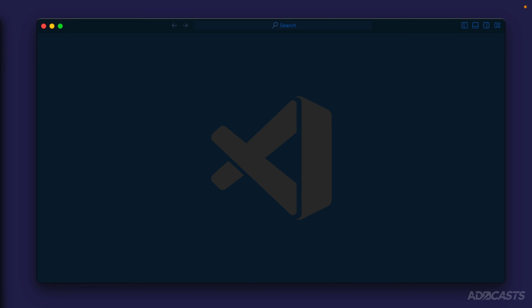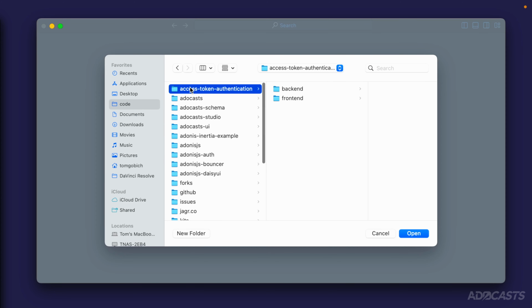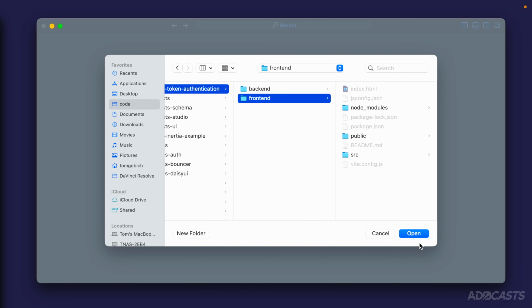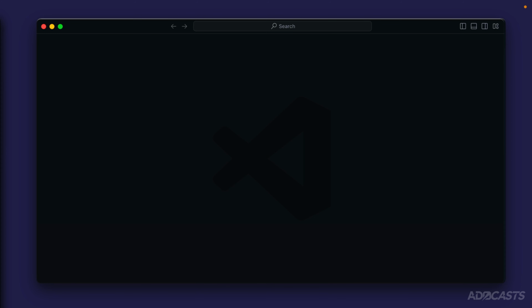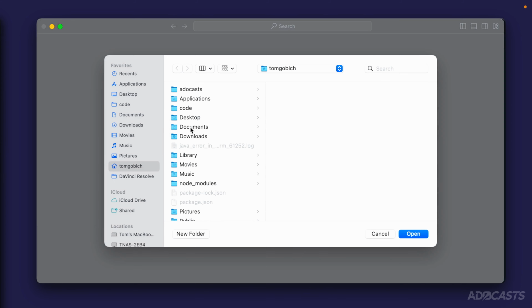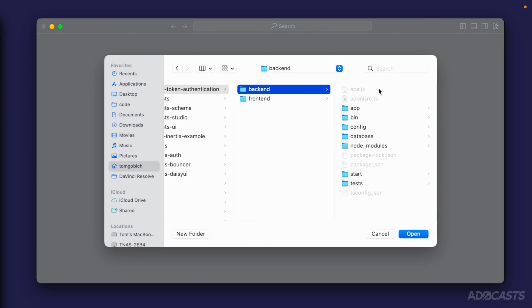This blue tinted one here I'm going to use as our front end. So hit file, open folder, dive into code, jump into our access token authentication, and I'll select front end for this blue one. Cool. So here we have our Vue app. Now I'll jump over to our normal looking Visual Studio Code that we usually use, file, open folder. And for this one, we'll open up our backend, which will be our AdonisJS project.